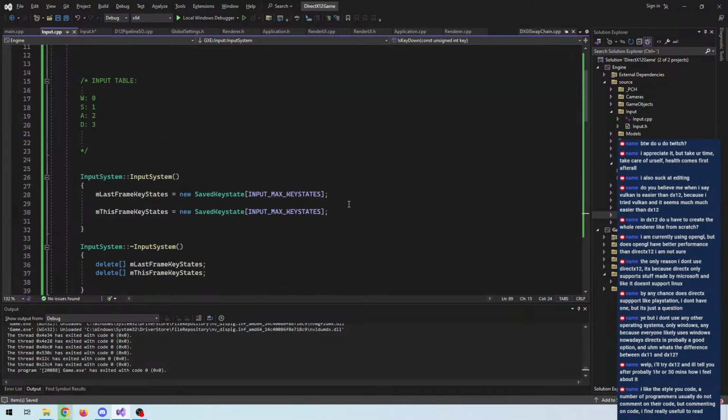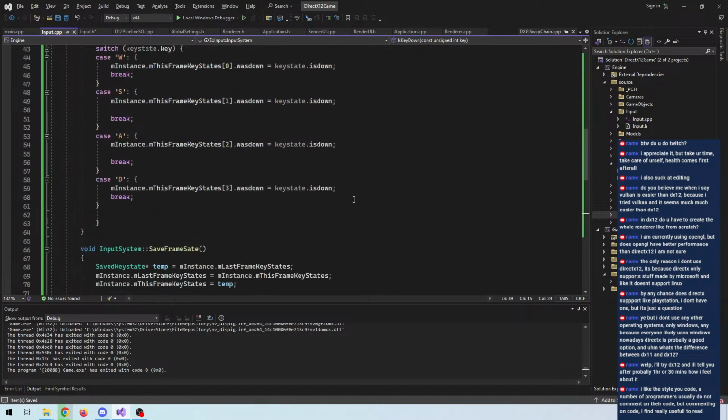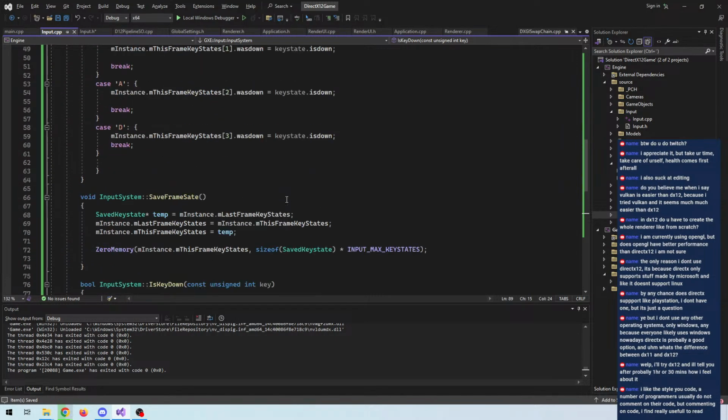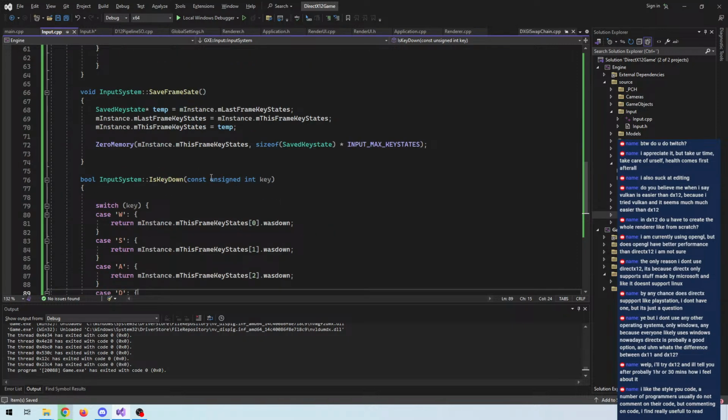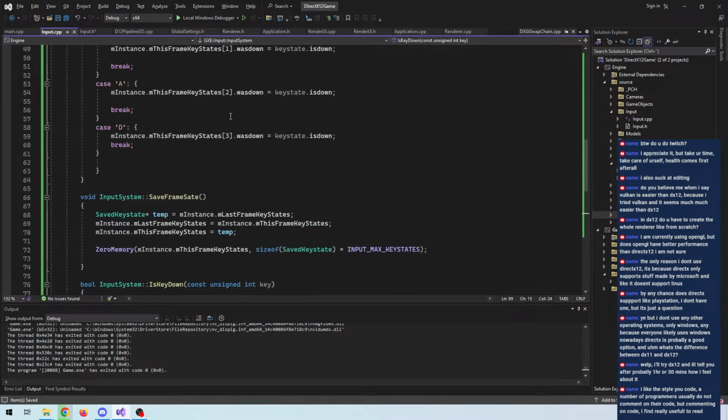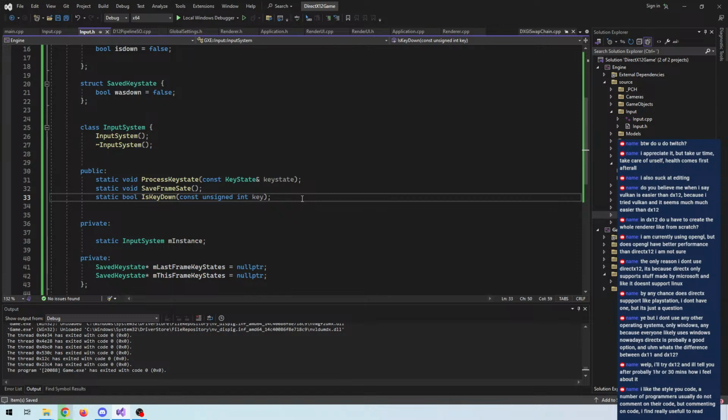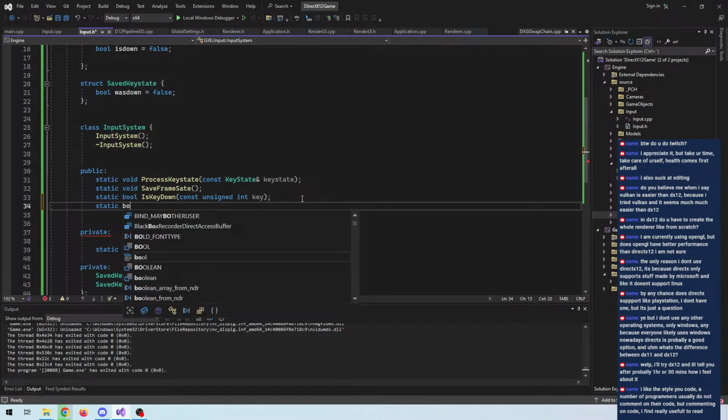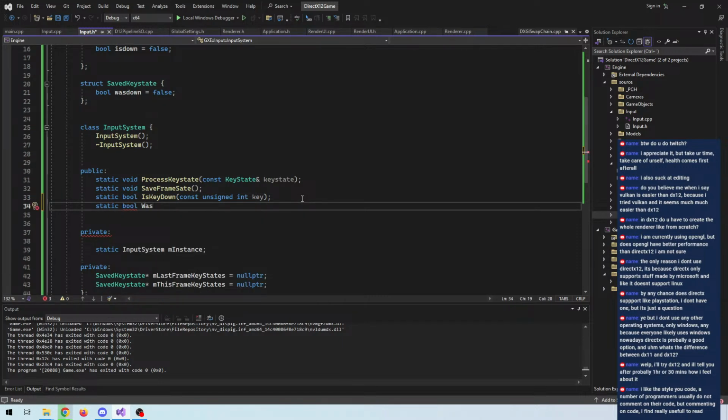Anyway, now we have a basic setup. Right now we can only ask our system whether the key is down. We could also do static bool was key key pressed.